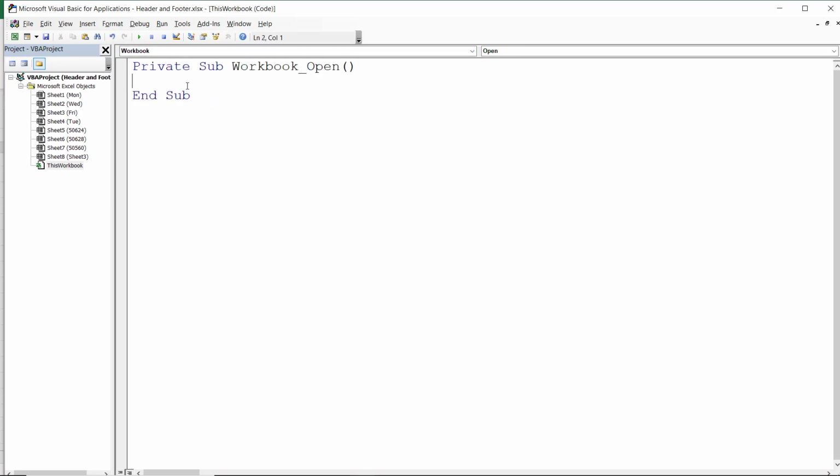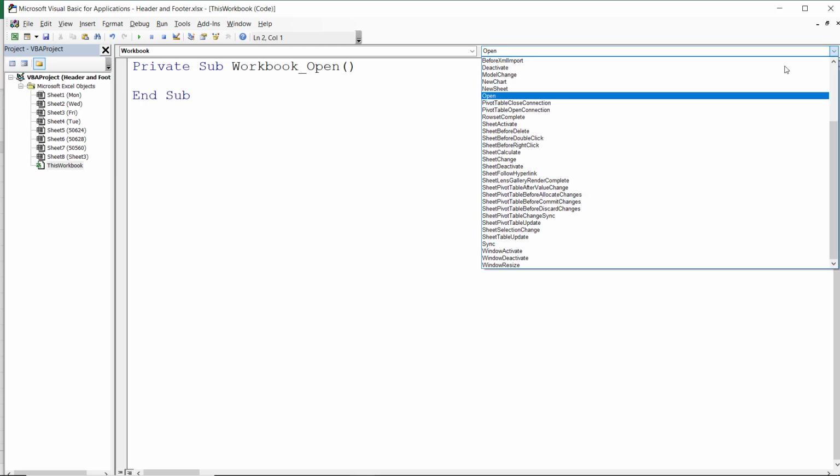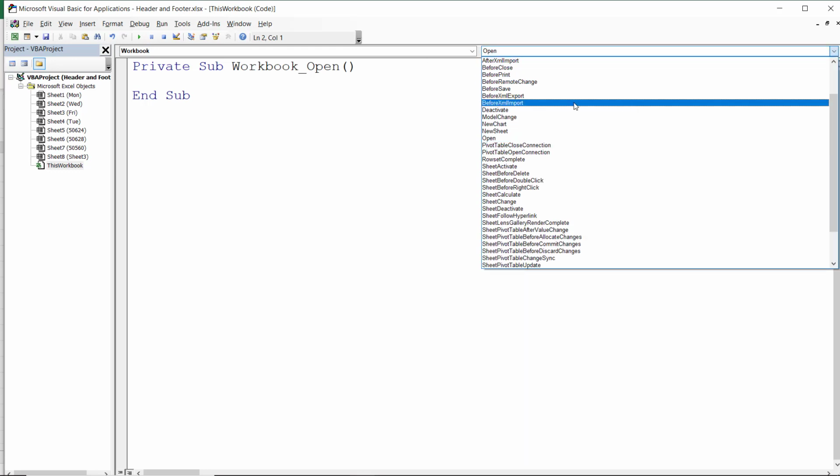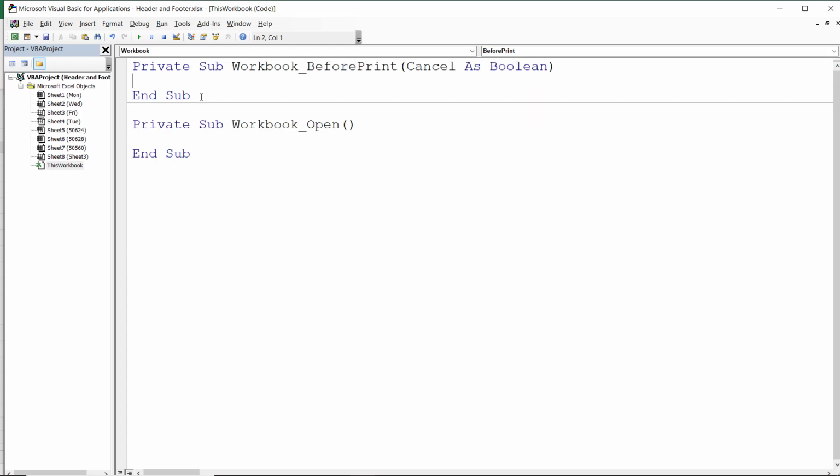So it creates this private sub, but that's not the one I need for this project. I want to create a before print event. So I click on the right drop list, and from here I want to select the before print event. And Excel adds the private sub, workbook, before print. I can delete the first one.